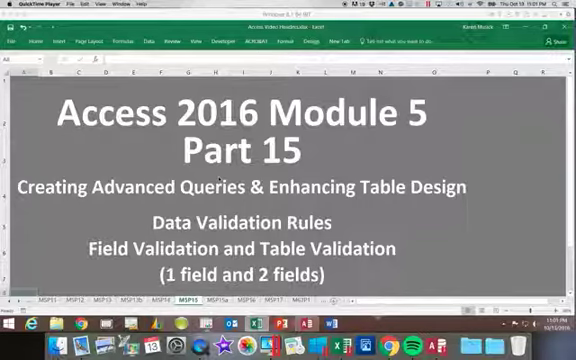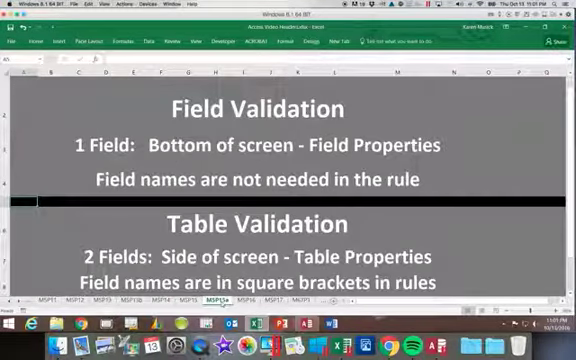The first one is a field validation rule, and in this we are only checking one field. We will also be looking at a table validation rule where we will be comparing two fields within the same table. A few things that you need to be aware of.